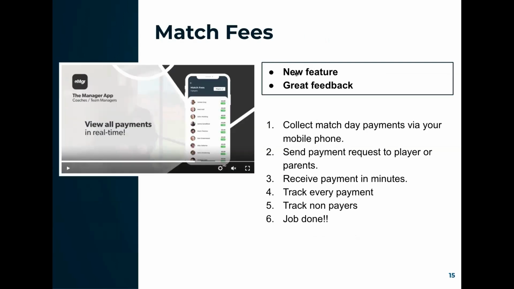So match fees, it's a relatively new feature, and it's something we always get great feedback on. You can collect it on the match day via the mobile app, so you can do it on the manager app. Your captains just do the team selection, pull through the team selection to the match fees, then ping out the assignments to the members. Members will then make the payment, and hopefully by the end of the day you'll have a full 11 that have paid, and no further work is needed by the admins and captains.